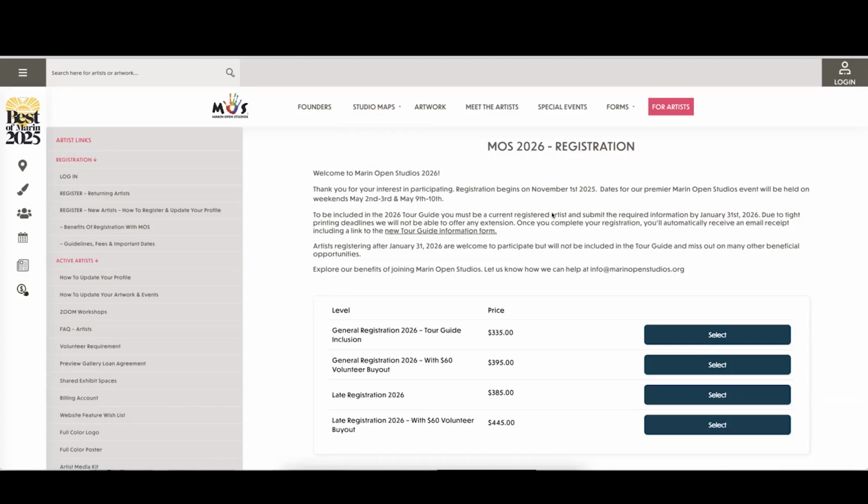So it's for consideration for that group of images as well. So it's a good opportunity, if you can make it, to register at the on-time rate rather than early bird. If you register after January 31st, let's say February 1st, it's going to jump from 335 to 385, with you still committing to doing the volunteer hours. And if you register after January 31st and you want to do the buyout, then it's 445.